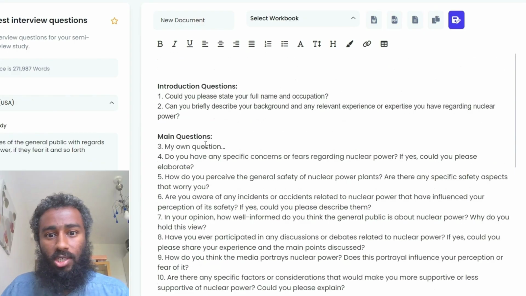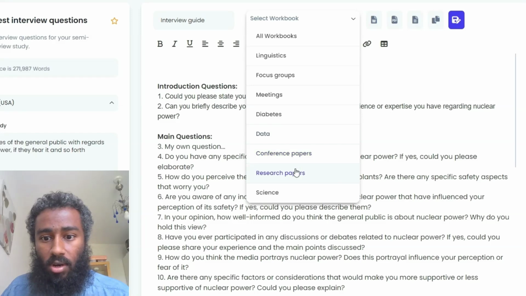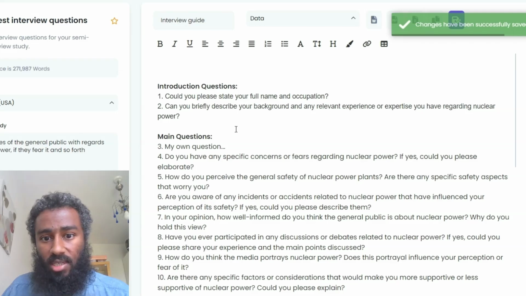Okay, so we have our questions. Let's say we're happy with these questions. We can save them here. So I'm just going to say interview guide, and I'm going to save it under the workbook that I've called data. You can name your workbooks whatever you want inside of AvidNote. You just go to saved documents, and then you can create any workbooks that you want. So I've saved this as the interview guide.